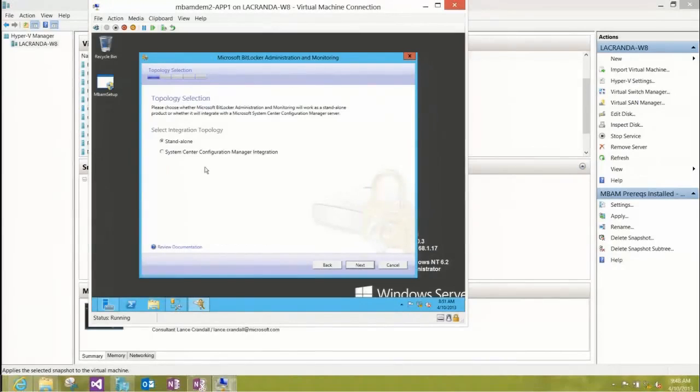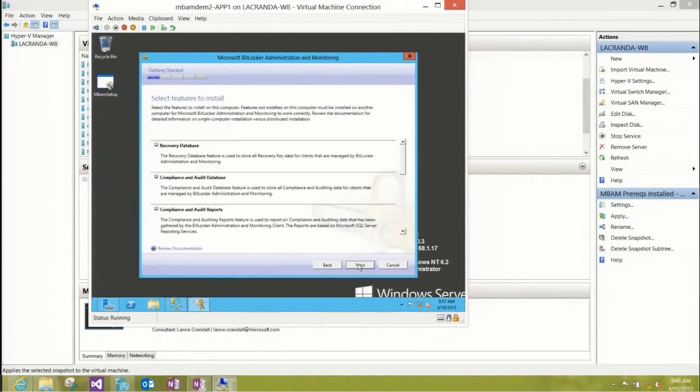And here's the fork in the road. If you're doing a standalone installation, then select the first one. If you're doing System Center Integrated, select the second one. I'll show you what the System Center Integrated one looks like in a minute, but we're going to walk through the standalone one first.